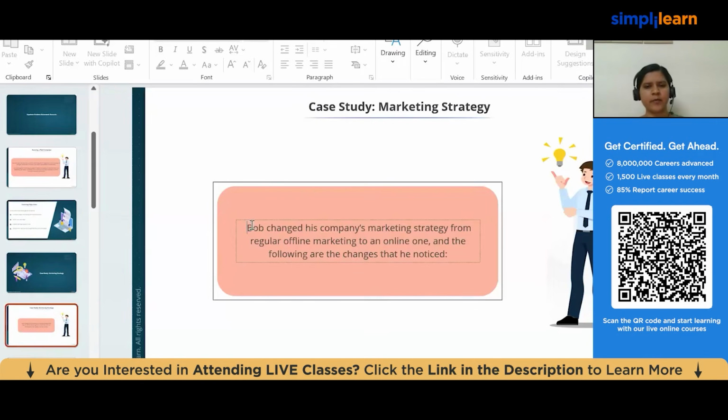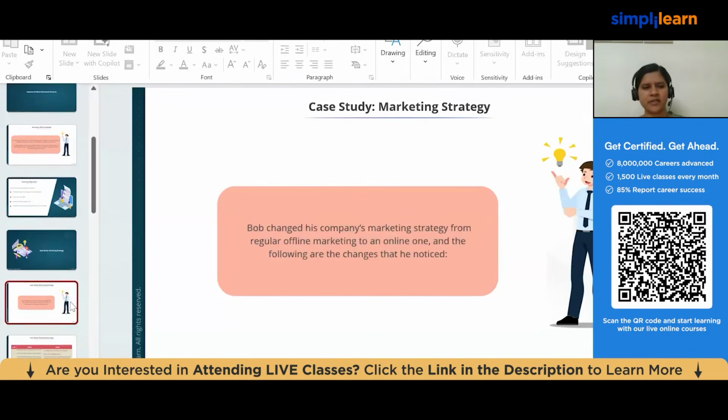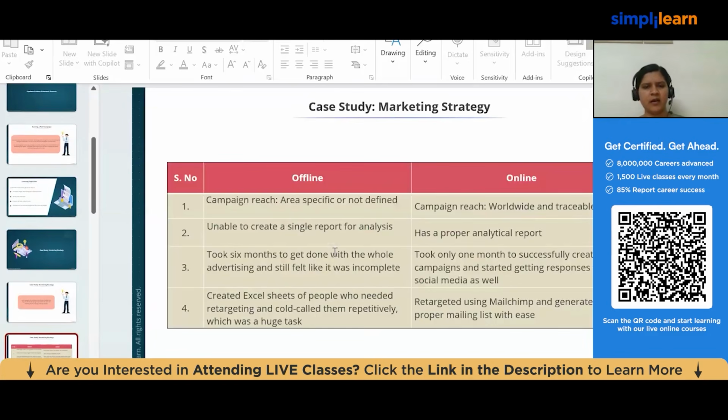So it says Bob changed his company's marketing strategy from regular offline marketing to an online one, and the following other changes that he has noticed. Obviously, within offline, the first problem was that he couldn't reach a specific area and it was not defined. But when they jumped to online, they had a good campaign reach which can be traceable as well. They were not able to create some reports for analysis. Here they can do that.